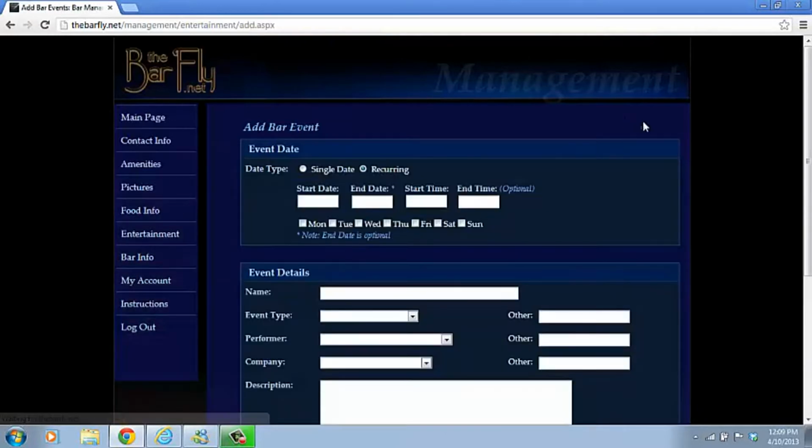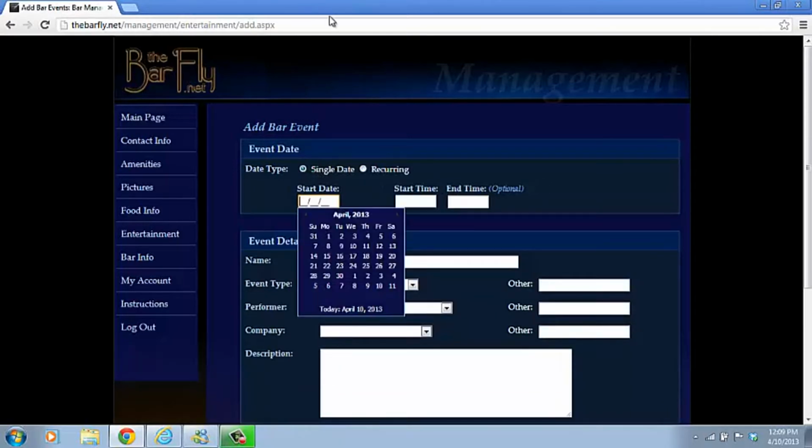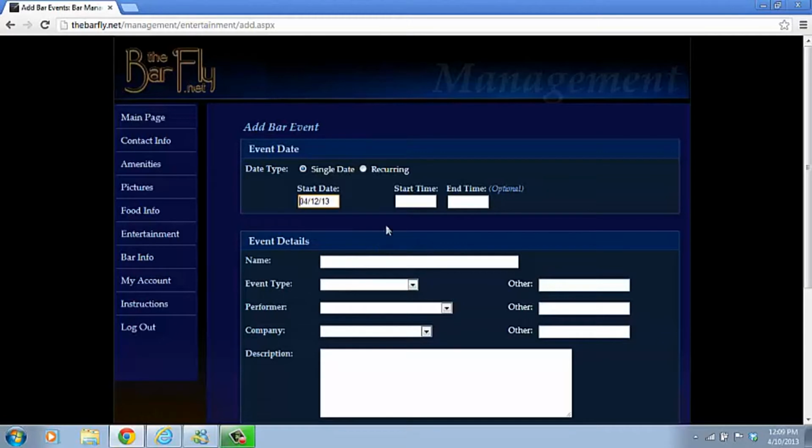Now I want to add a band. I want a single date. This is going to be this Friday, the 12th, at 9:30 till 2 o'clock. And it's going to be live music with the Cavemen.